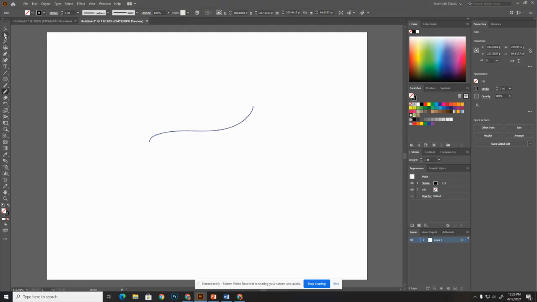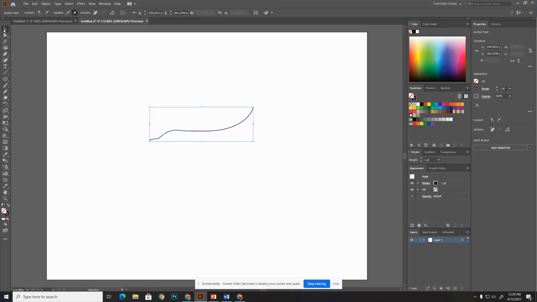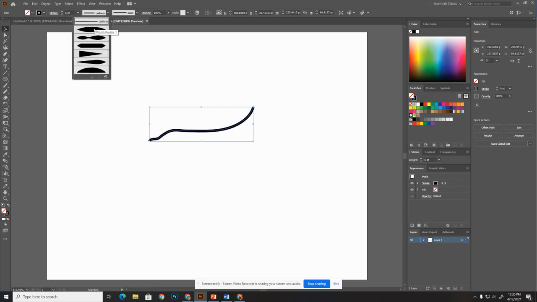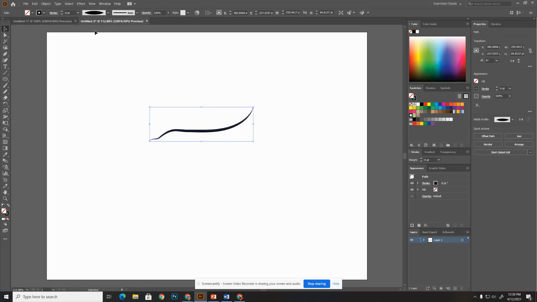Just like anything, you can grab here and click on this point and readjust it and make it look the way you want it to go. Let me switch back and select that. I can make this a thicker line or a thinner line. I can change this so it's thin and then thick. And you can give it all kinds of brush strokes. I'm just going to go like this.